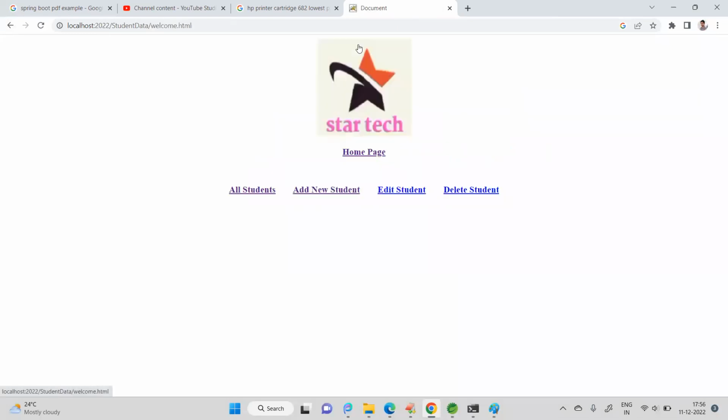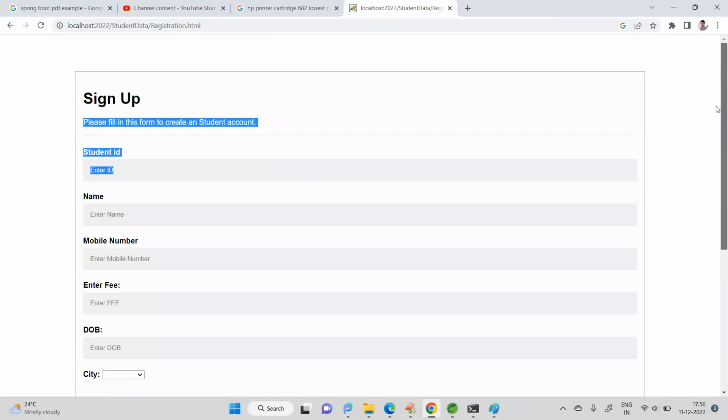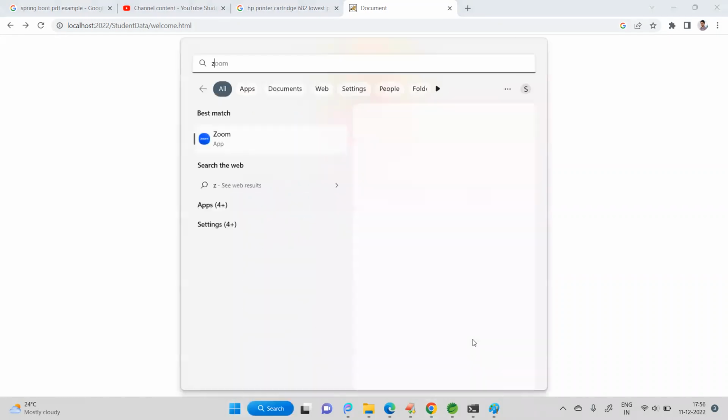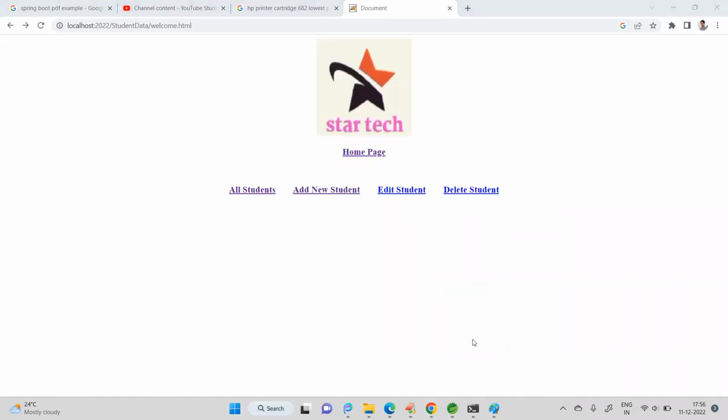Again, go to home page. Click on add new student. We want to add. I don't have patience to add. Go back. There are two more functionalities: edit student and delete student. Can we try today or we'll go tomorrow? Okay. So fine, we'll connect tomorrow.